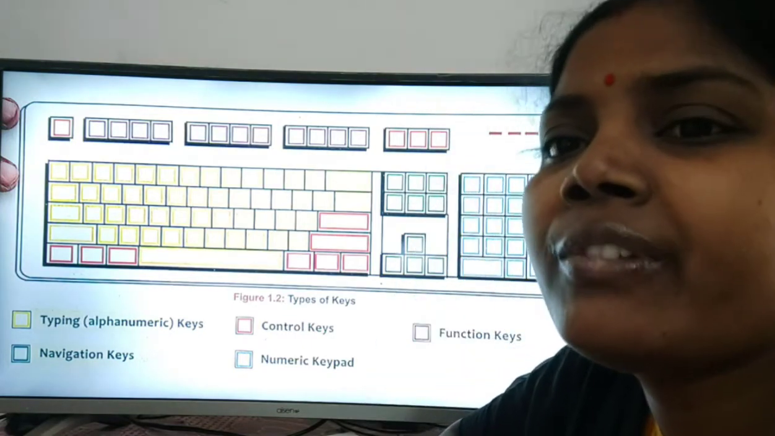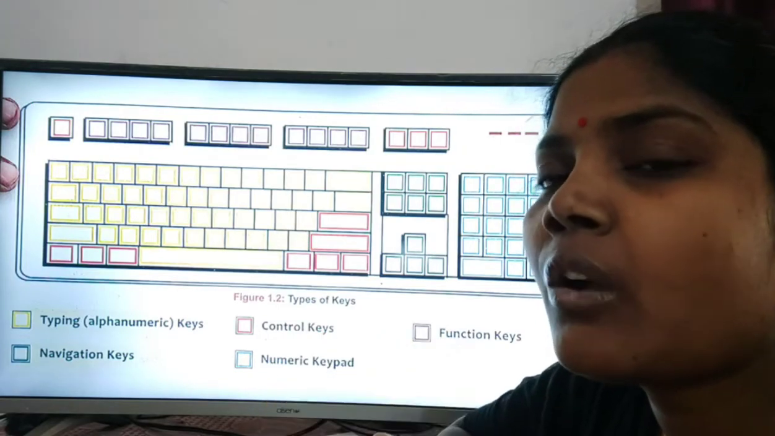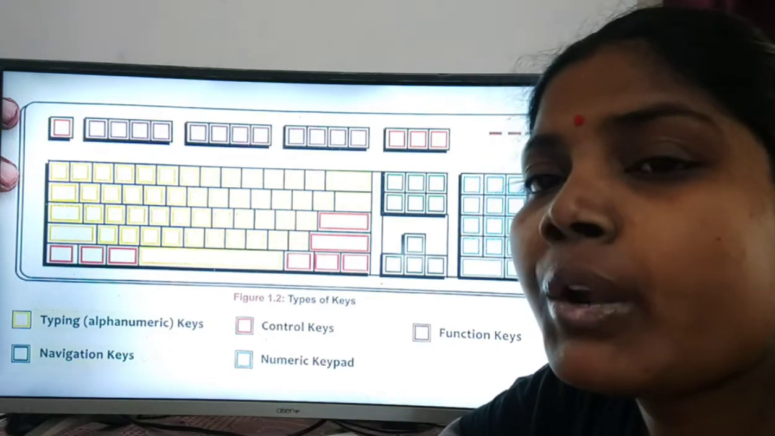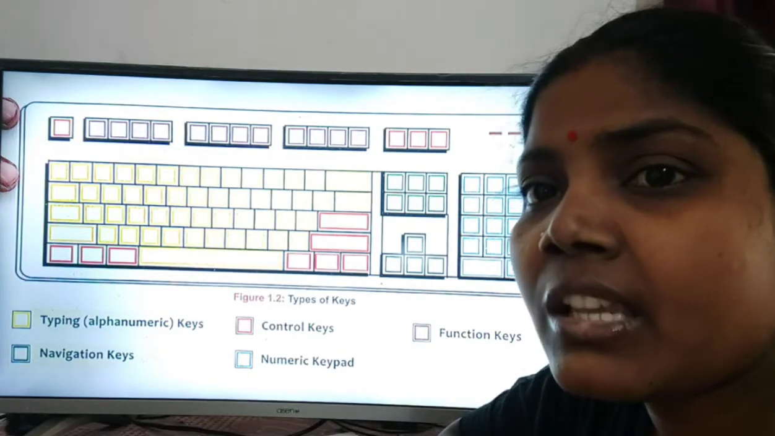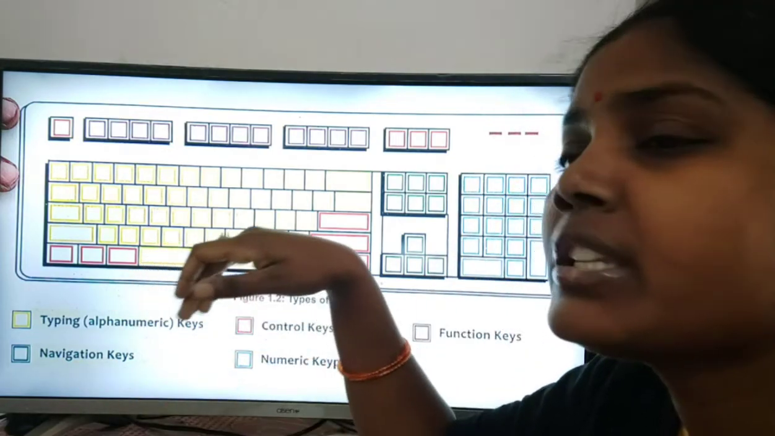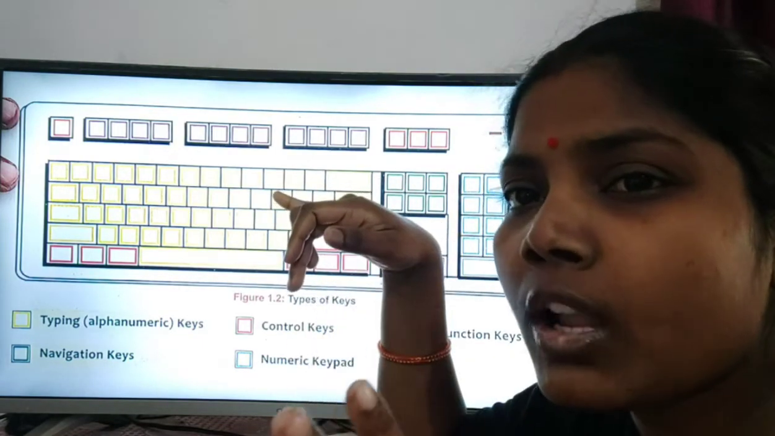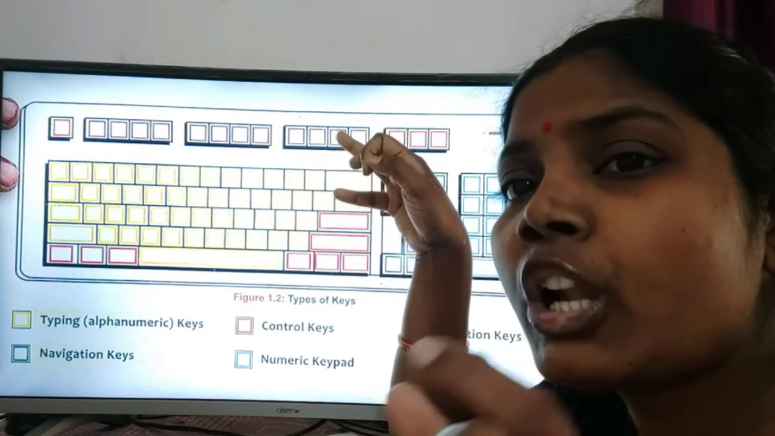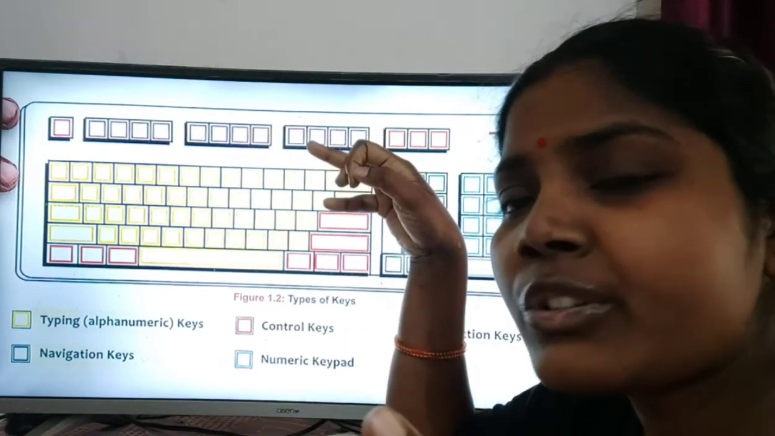So now we have learned the types of keys. In total we have 104 keys in a keyboard. How many keys are there? 104 keys. According to their functions we divided them into 5 types of keys. The first one is typing keys, the keys having yellow color. And the second one is control keys, the keys having red color.